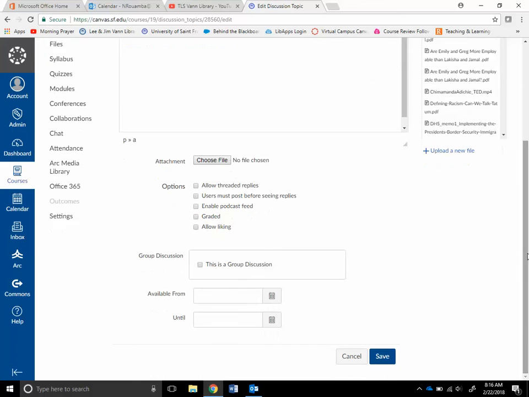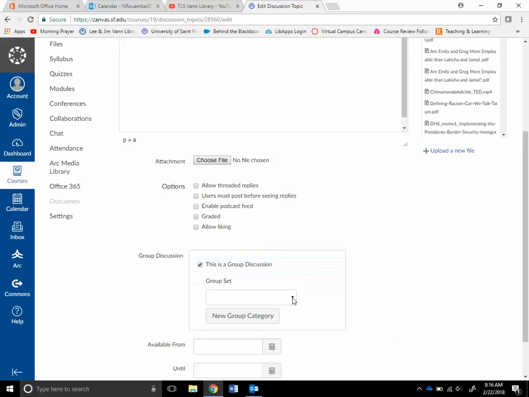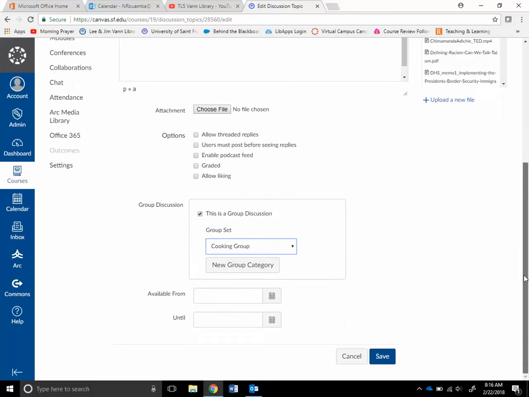So this is where I have to decide. You can give them options, you can attach, and I will say that this will be a group discussion. And then I will choose my cooking group. You can set up a time frame if you want them to complete this discussion. You can set it up here and then I save.